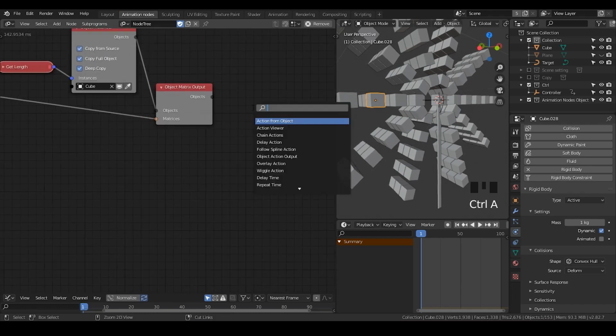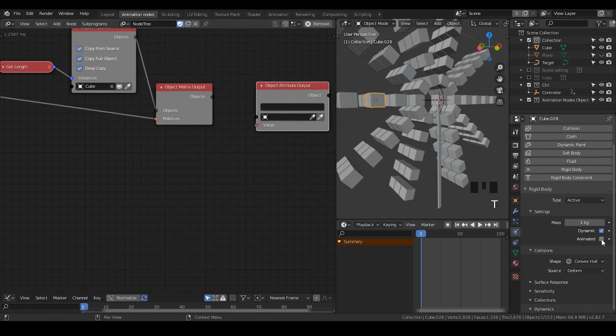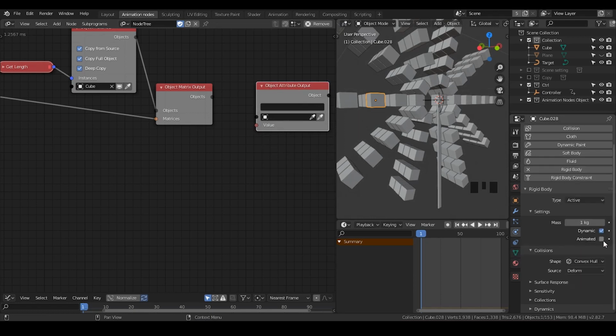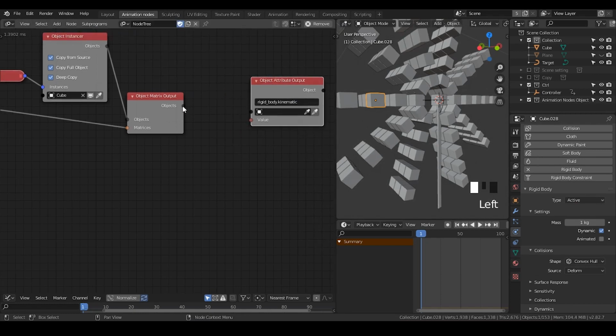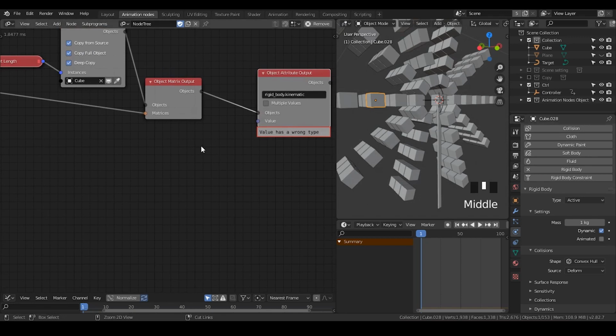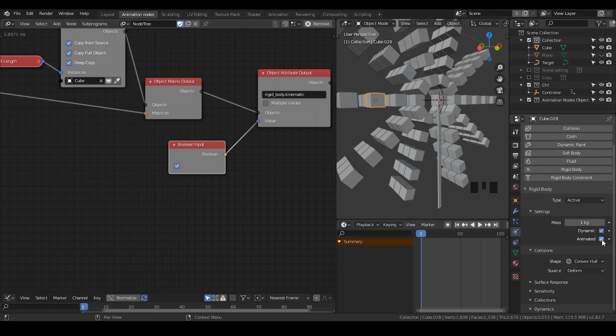Next thing is I'm going to take the object attributes output, right click the animate options and copy data path, and put it into objects. Here everything is a Boolean input. So if I take a Boolean input and let's check this Boolean, then you can see animates option also has been checked.